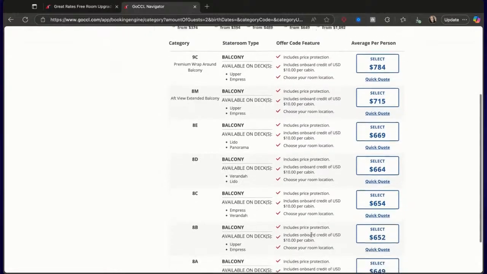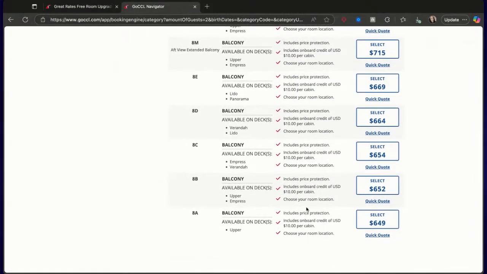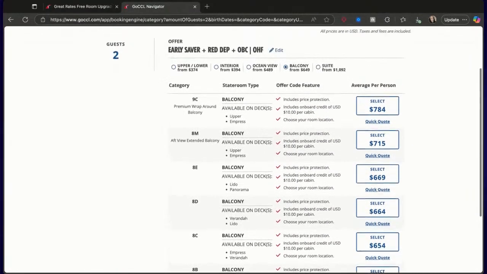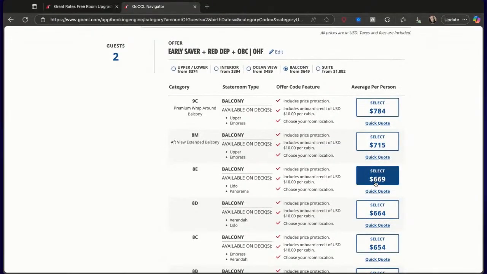So then we have the others. Let me just look at all these different ones. I like the fact that it's only this average per person and it lets me choose my room. So I'm still not mad about it. Let's keep going.